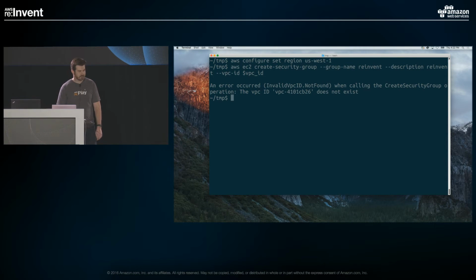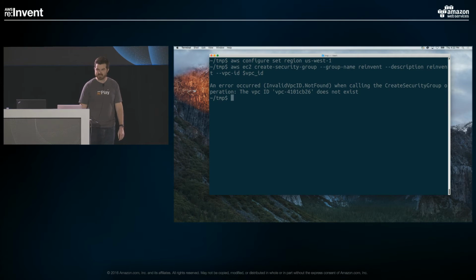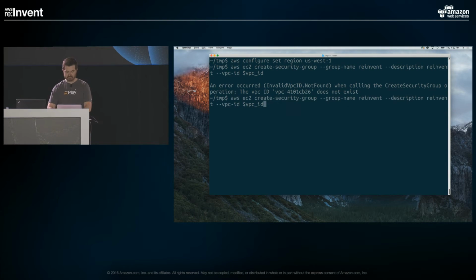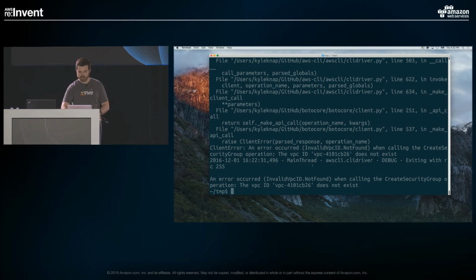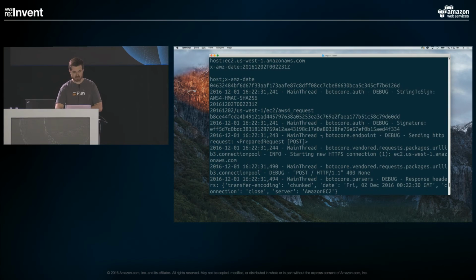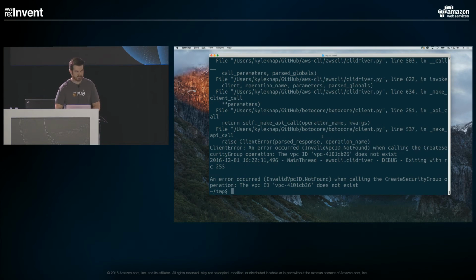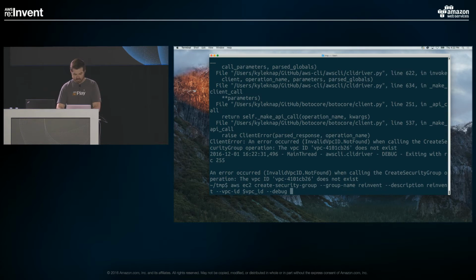At that point, there's two options you can look into. First, you can call the EC2 describe VPCs command to see if your VPC actually exists. Or you could go ahead and just rerun the command, but this time with debug. And when you print out debug, you'll see there's a lot of log messages. I personally don't like using standard error to look through these log messages. I personally like piping it to a pager such as less.